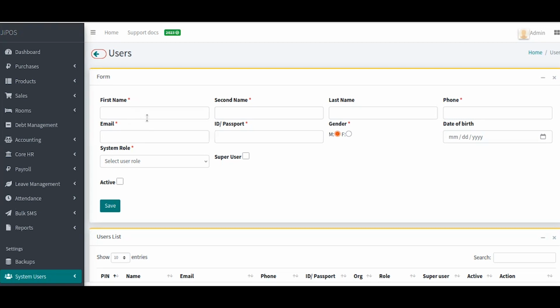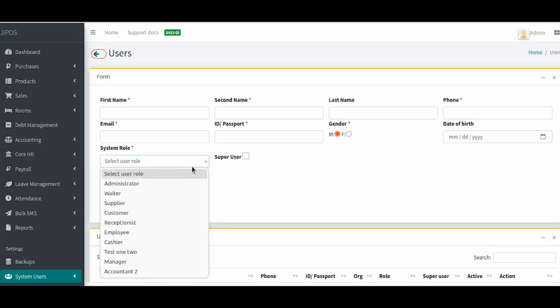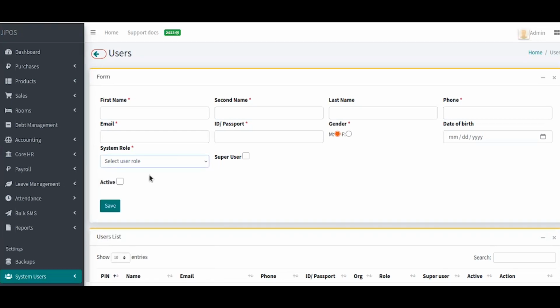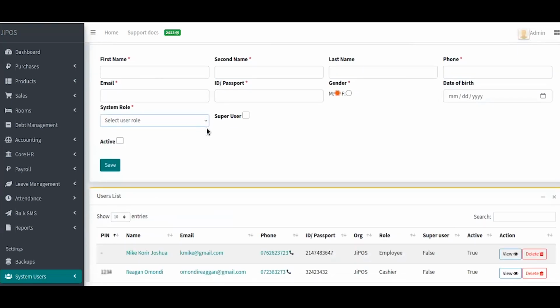That is the name, the phone number, email ID, your passport number, gender, date of birth. Now assign a role here and make it active, or check on this super user checkbox, and then save. So this is very easy.